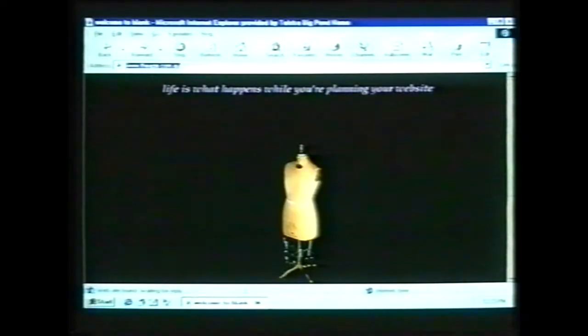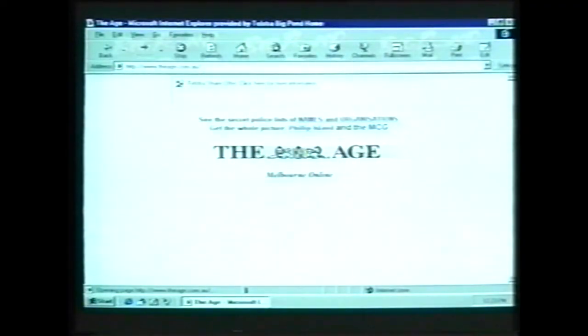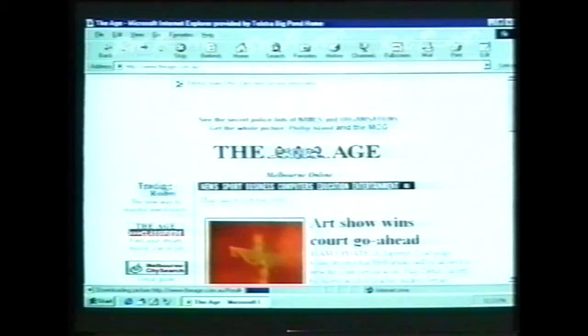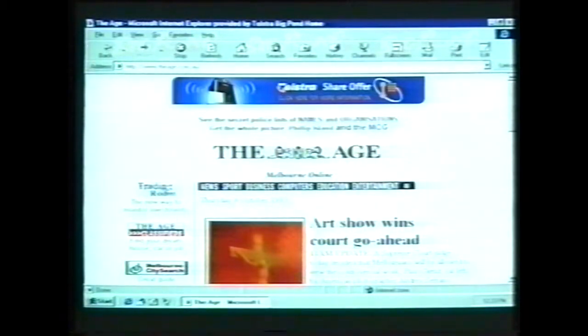Now, if it doesn't have a suffix like AU, NZ or UK and it just ends in com, normally this means that the site is actually situated in America. Once you've typed in the address, simply press enter and after waiting a few seconds, the browser will connect to the site and up will come the page. So all of a sudden, we've arrived at The Age in Melbourne.